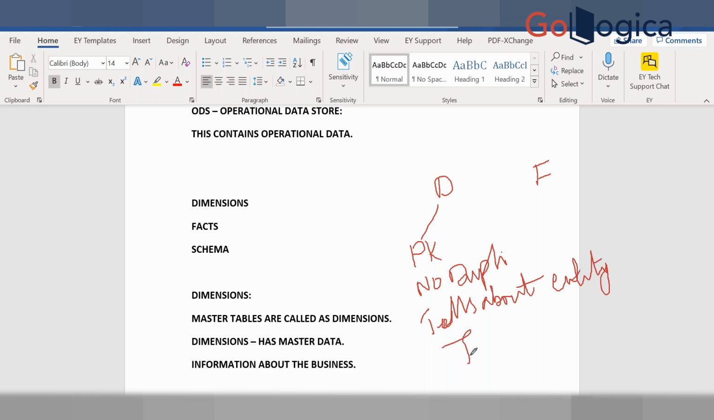It stores textual data. Hope it is clear, correct? That is dimensions. So basically these can be master tables.